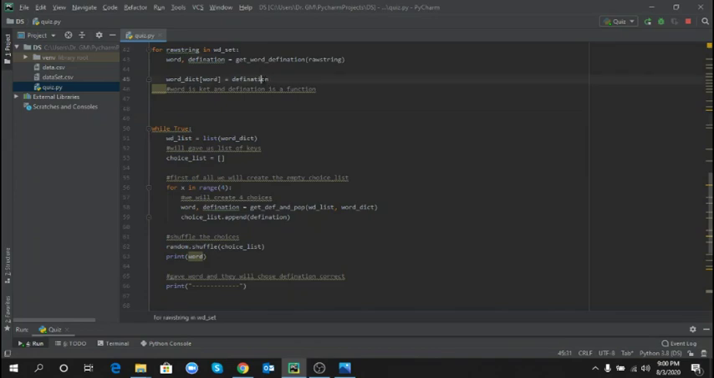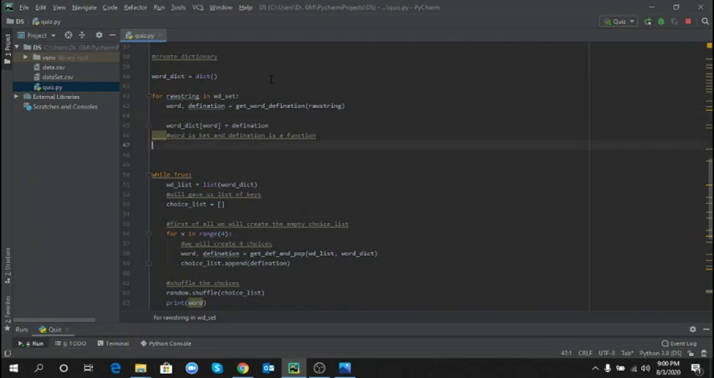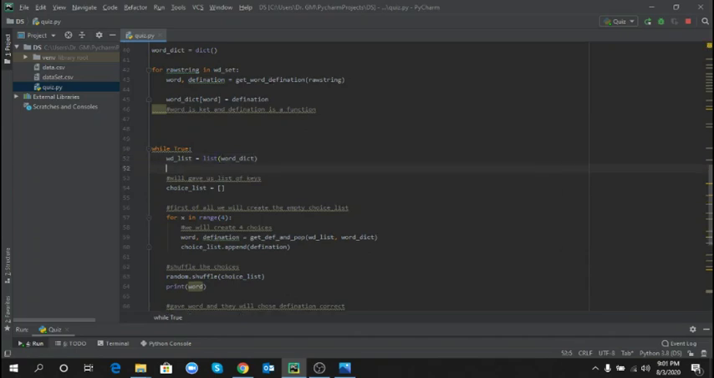So after creating the dictionary, we will be manipulating it to create our quiz. So we have used a while loop. So until true, it is going to convert our word dictionary into list form, and it will store it into the wd list variable, and it will give us a list of keys. So we have created another variable, choice list, and in this we will be storing the keys. And after that, first of all, we will create the empty choice list.